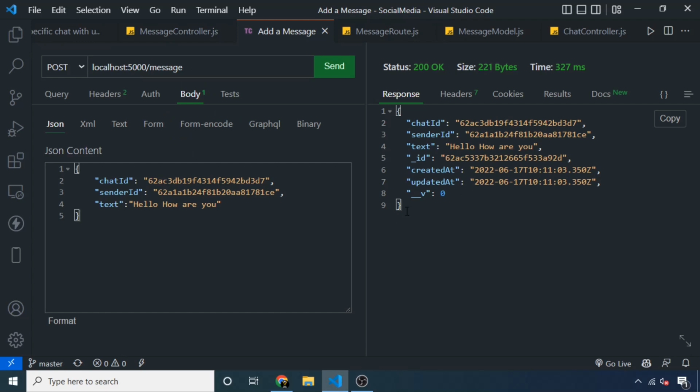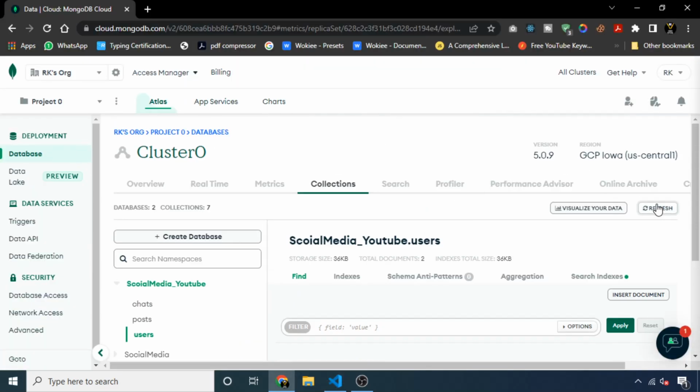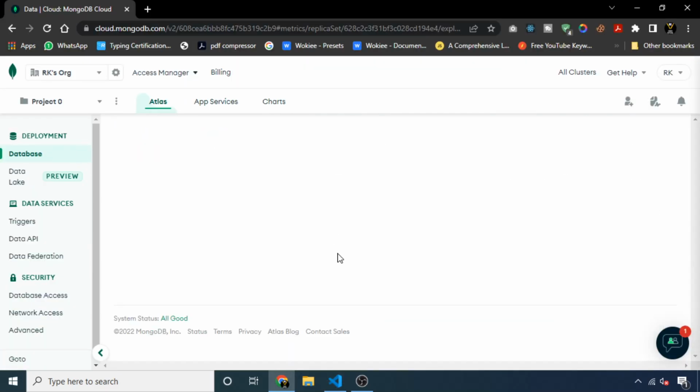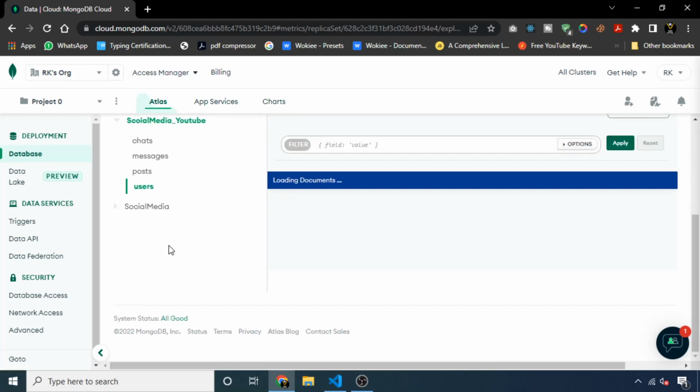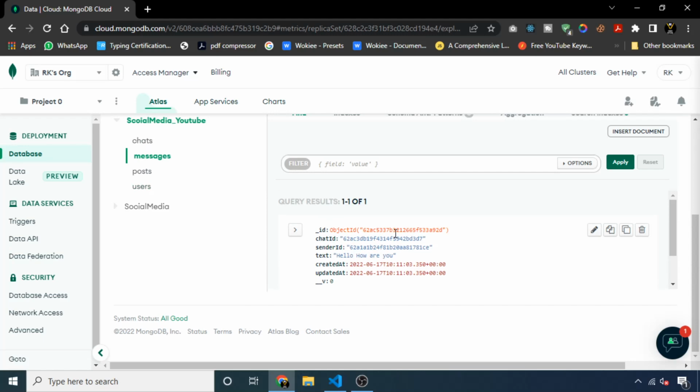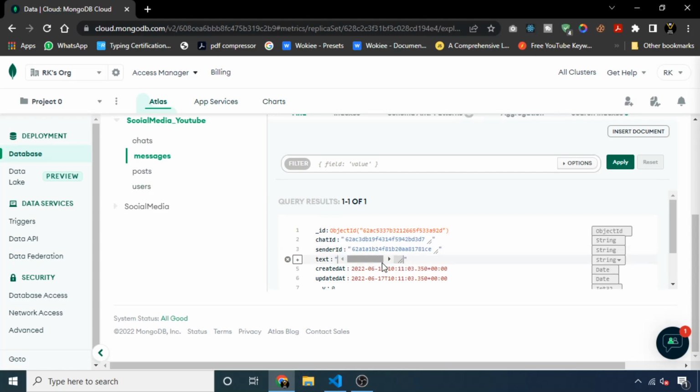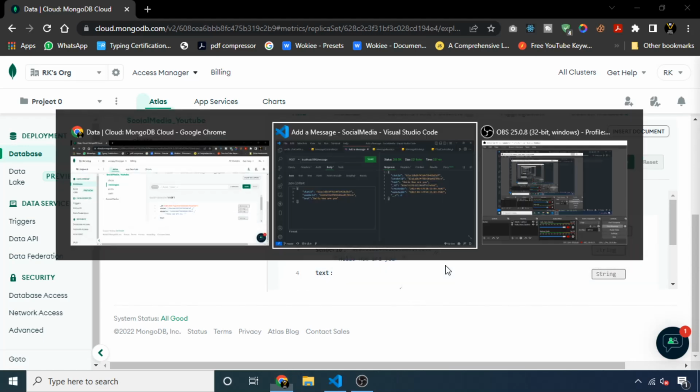Okay, so here we obtained a message. If I go to MongoDB and refresh my database, I should have a new model of messages. Here we have the messages, and I have one document which is saying hello, how are you. That means our REST API is working fine.